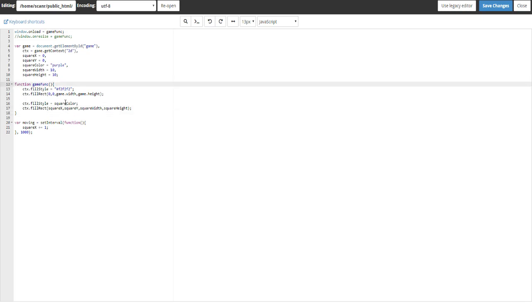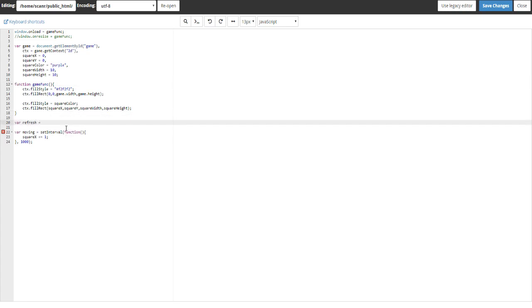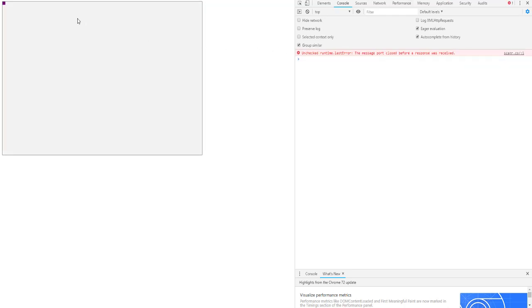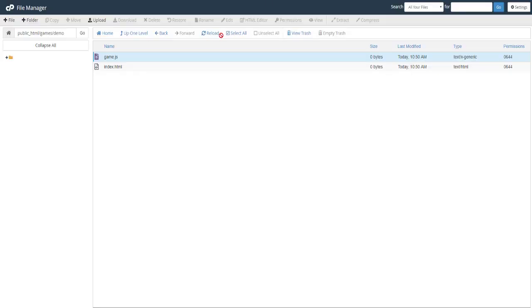So what we can do is we can actually say something along the lines of var refresh equals setInterval, and instead of doing a function like we did before, we'll just use gamefunc as a reference, and we'll update this 30 times per second. This allows us to have 30 FPS in our game, but only updating the square every 1 second. And so as you can see, it did not work.